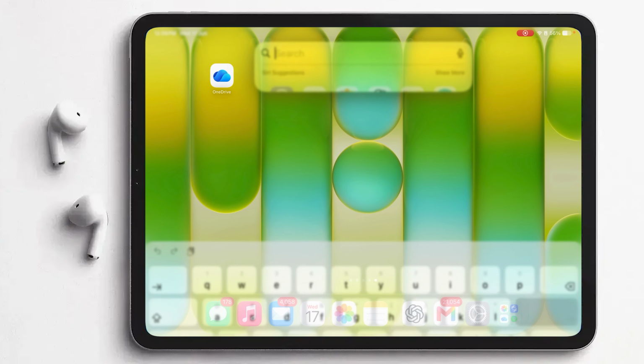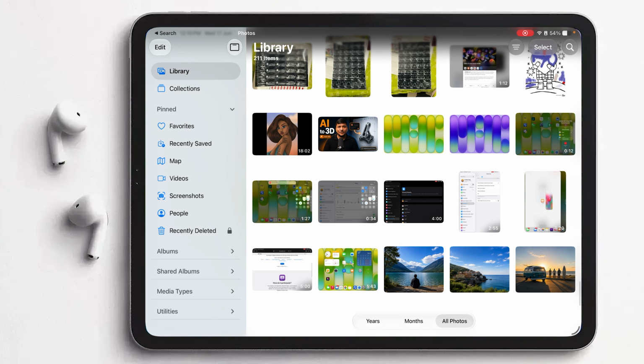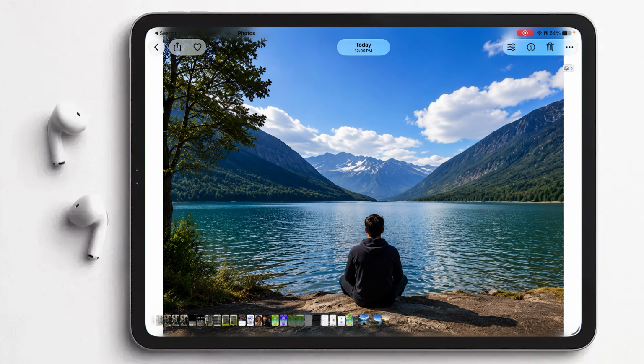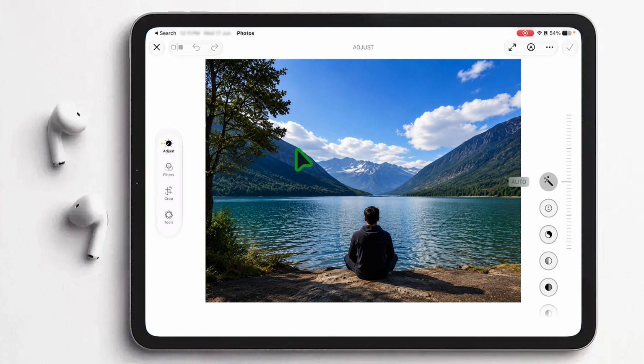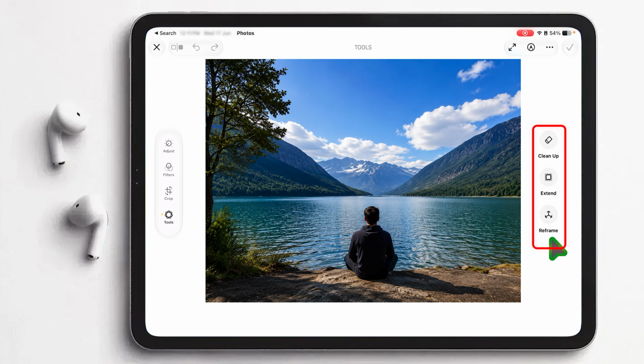So for that, first of all, let me open Photos. Alright, so here you can see I have just opened the Photos app inside this new iPadOS 27. And now if I click here on Edit, you can see the familiar tools on the right hand side, but there is now a new option, a new tool, known as Tools. And this is powered by generative AI. Now let's tap on it, and as you can see, three new tools appear.